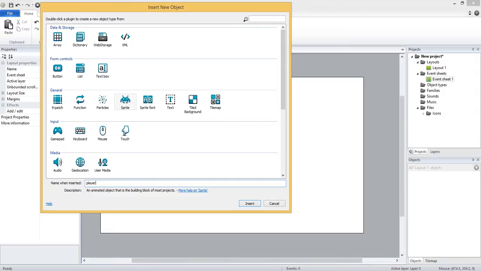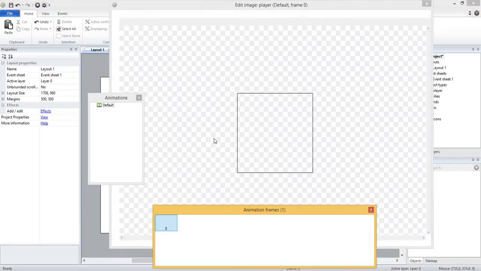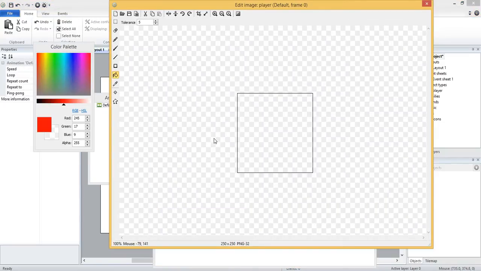So the first sprite I'm going to add here is just a player object or a player sprite. So I'll give it the name player. I'll click insert, and once I do that, I'll get this crosshair on the screen. So using this crosshair, I can click anywhere, and that's where it's going to insert my sprite. So now I get the edit image box popping up.